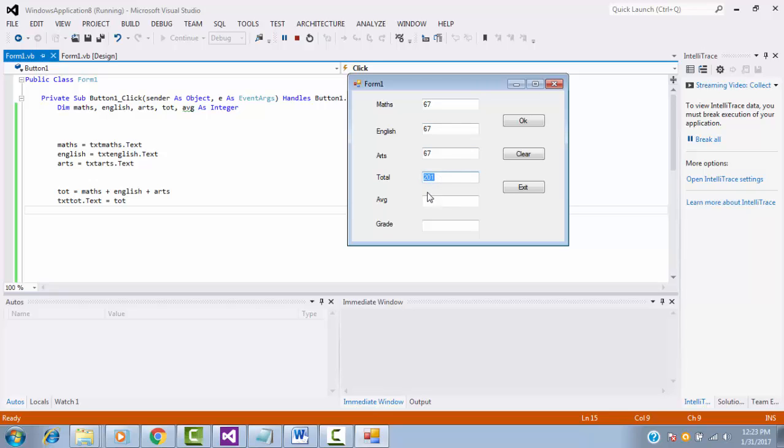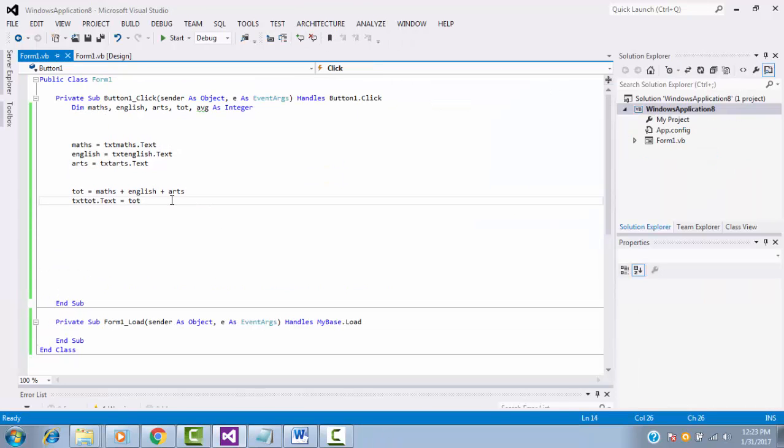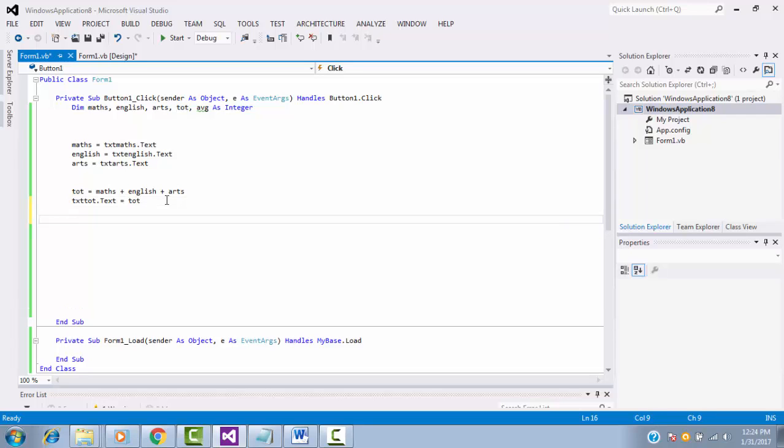Now I am going to calculate the average part. Okay, let's see how to do this. So I have 3 subjects. When you calculate the average, you divide by the number of subjects available. Here there are 3 subjects, so you divide the total by 3.